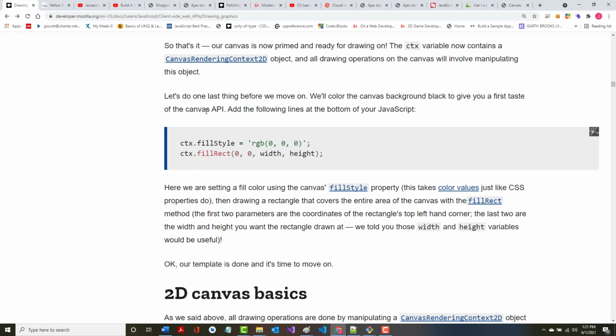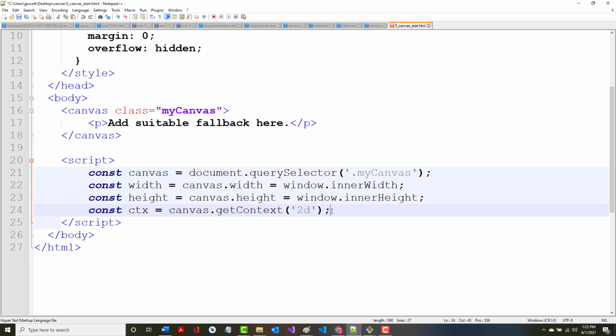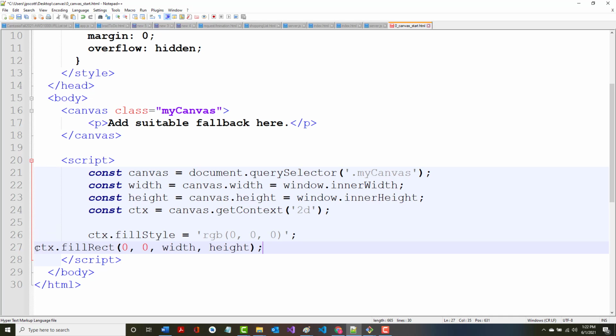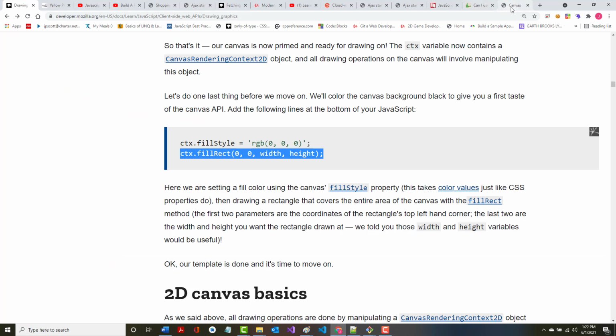Let's do one last thing before we move on. We'll color the canvas background black to give you a first taste of the Canvas API. So add the following to the bottom of your JavaScript. As you can see, 0, 0, 0, so that's black, and it's drawing a filled rectangle, which is starting at 0, 0 and is going to take up the entire width and the entire height. So after we run this, the whole thing should be black. Let's check. We should be able to come back here, refresh, and there it is.